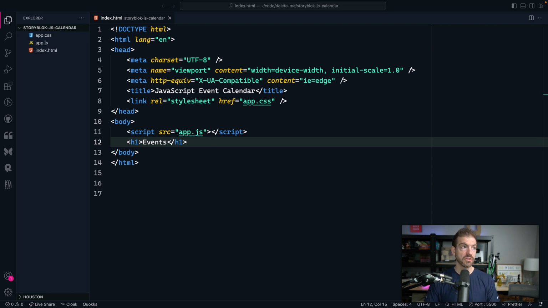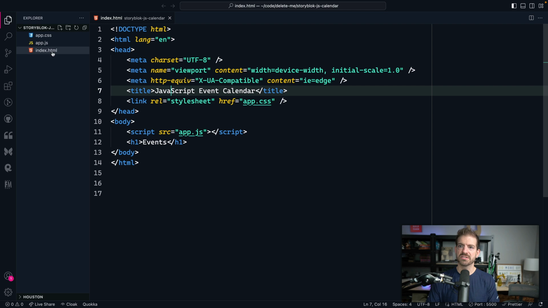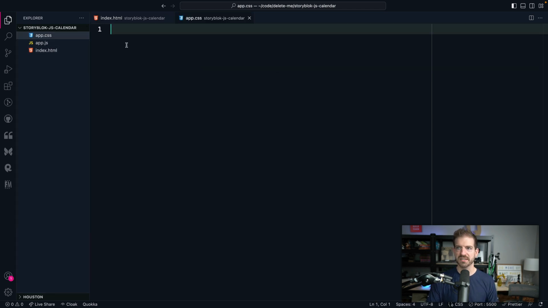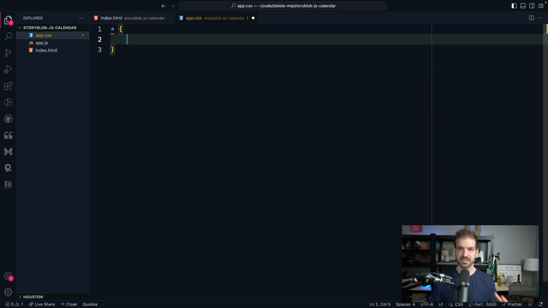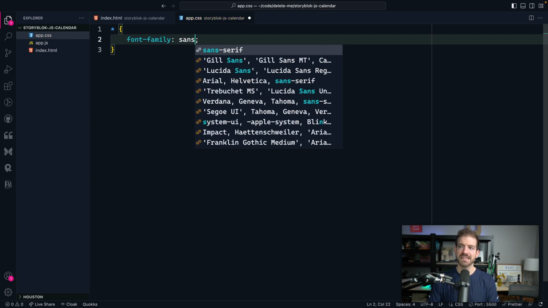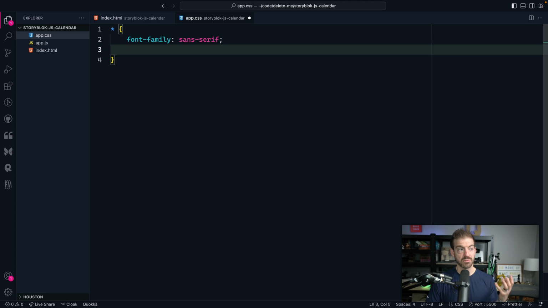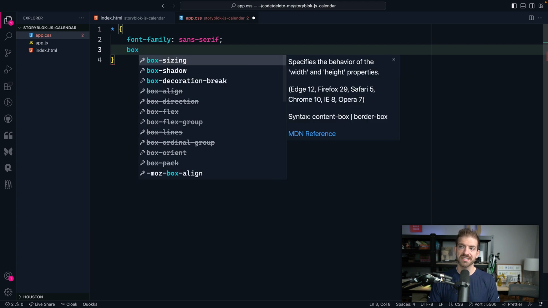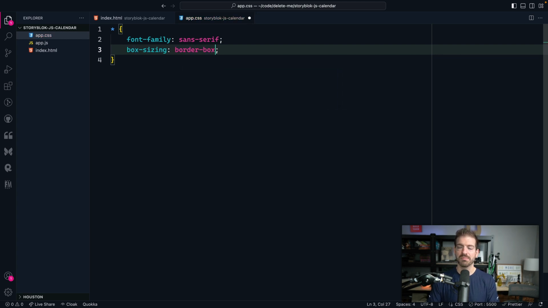So let's start with a few basic styles. These are kind of going to be like reset things just to kind of set the tone for the application. It's not much. We're going to set the font family to sans serif. This is a little more modern than a serif. And then we'll set the box sizing to border box.